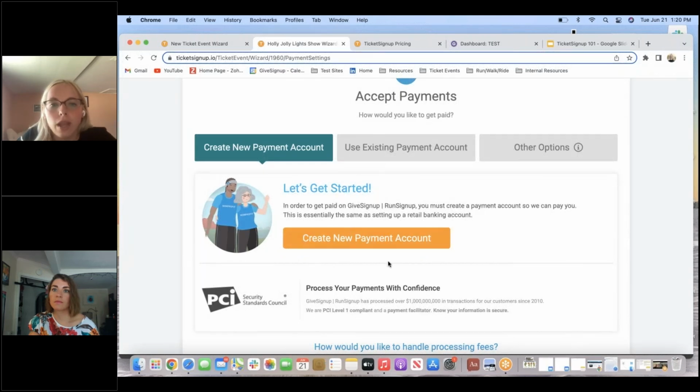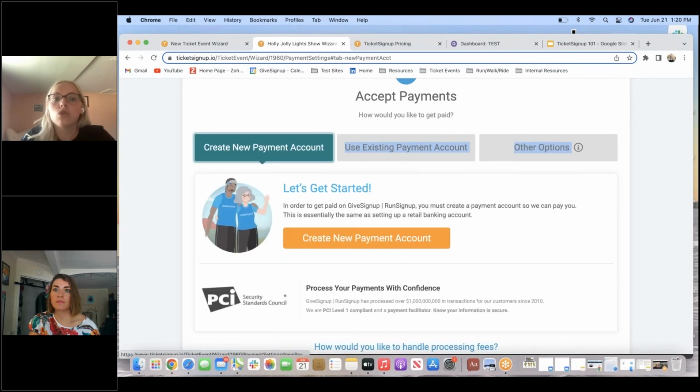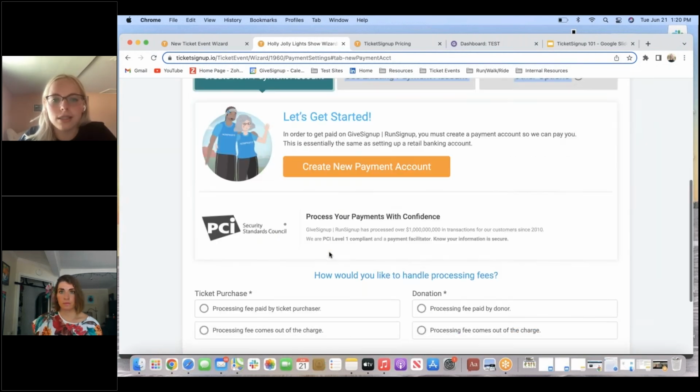Now, you can either create a new payment account. If you've utilized RunSignup before or any of our other services, you can use an existing payment account. You don't have to go through that whole process again, and it's super easy. It'll just show up right underneath there. Otherwise, you can send yourself setup instructions by email to set up later. And that can be a little bit helpful if you're struggling a little bit in setting that up, or you're like, I don't have time right now, I have a million other things I need to do. You can set that up later.